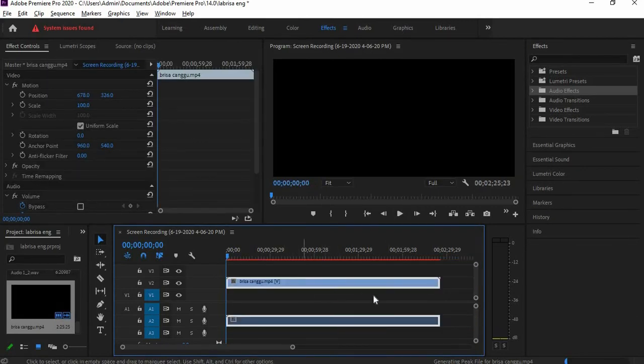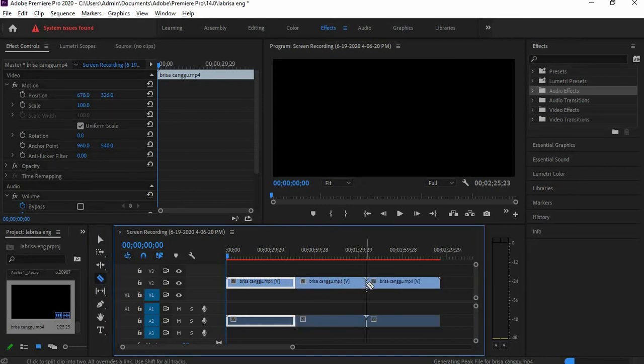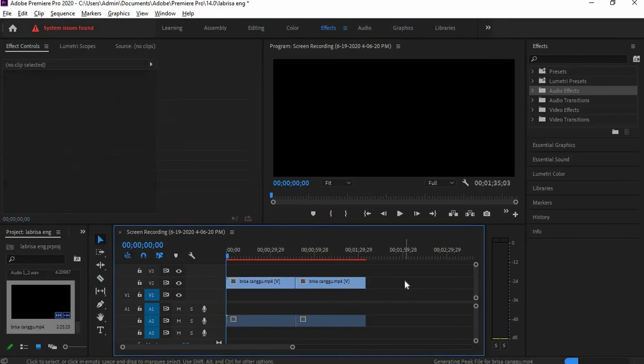So as you can see, video and audio are separate. And if you would like to delete something, maybe cut it, it's actually going to delete both sides. So for example, press delete.